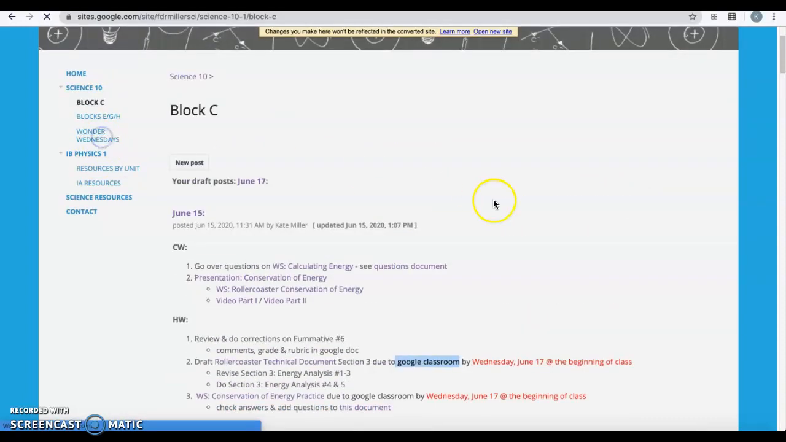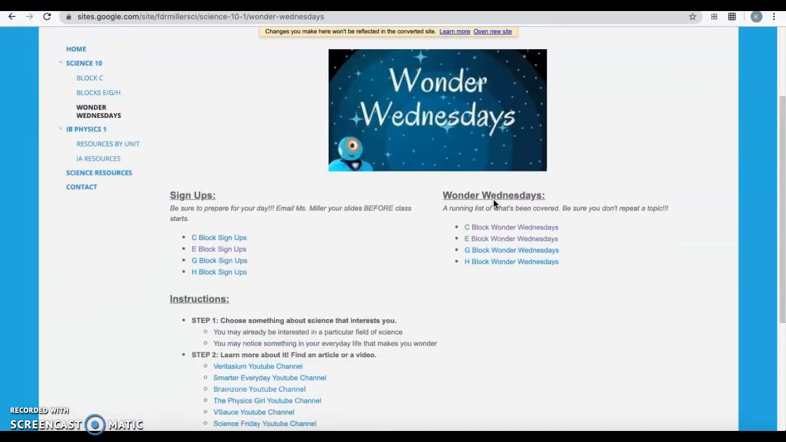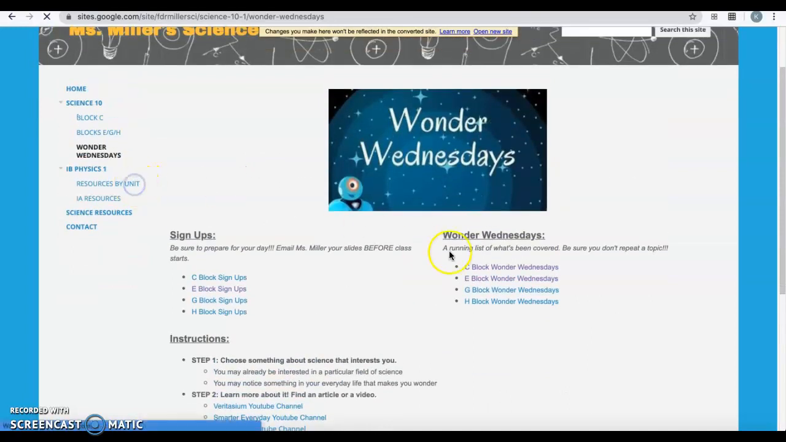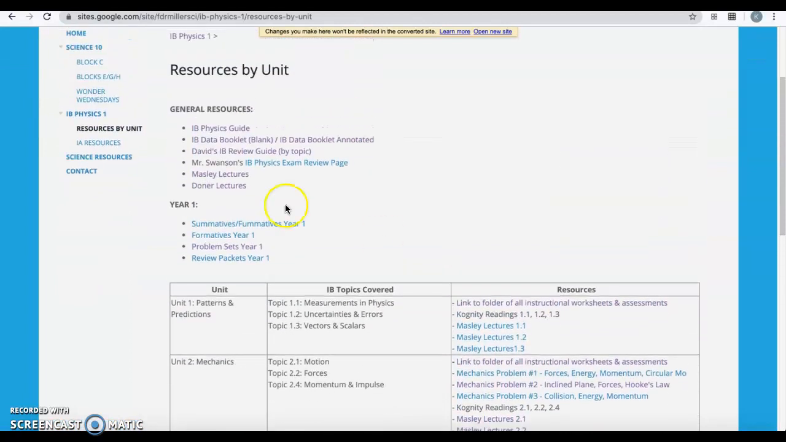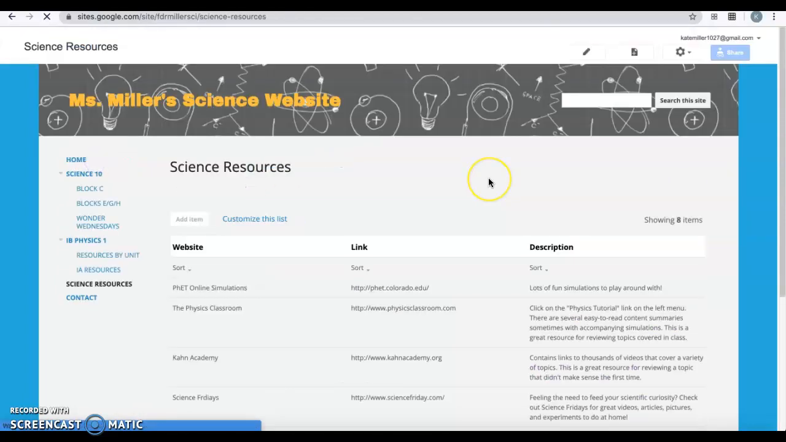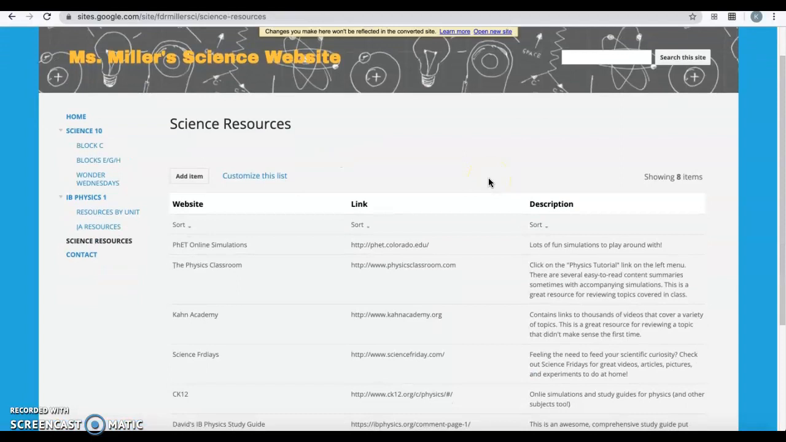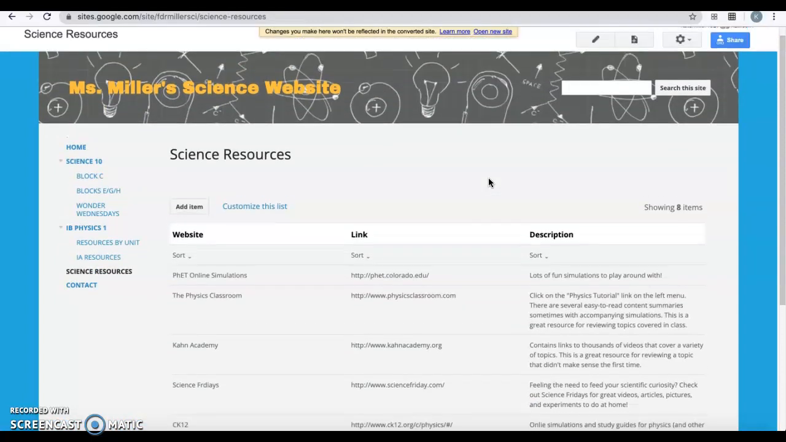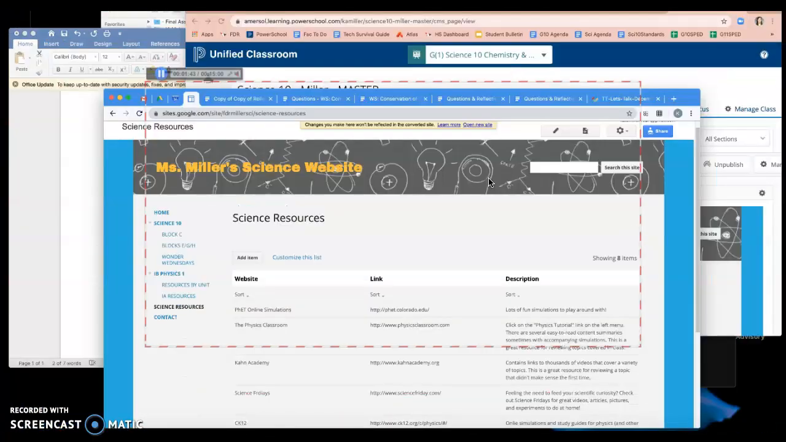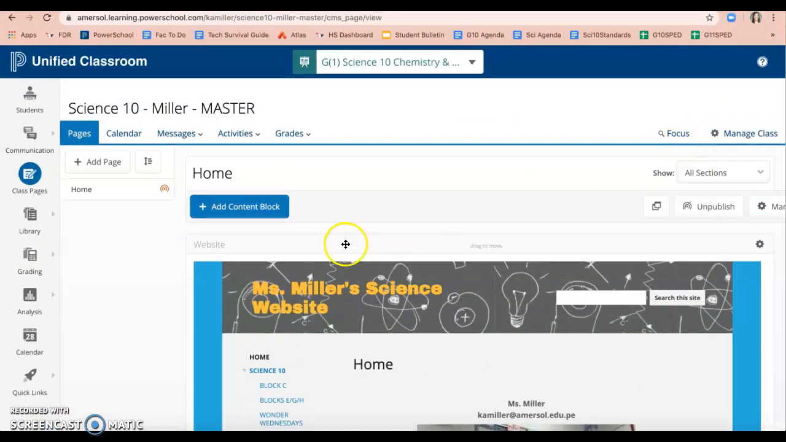You can get fancy. You can enter resources in columns, or have your resources by table. You can do a lot of different things in Google Sites, and that's just my preferred platform. But you can also use this embedding technique for any external site that you would like. So let's go back to Powerschool and see how I got this embedded.